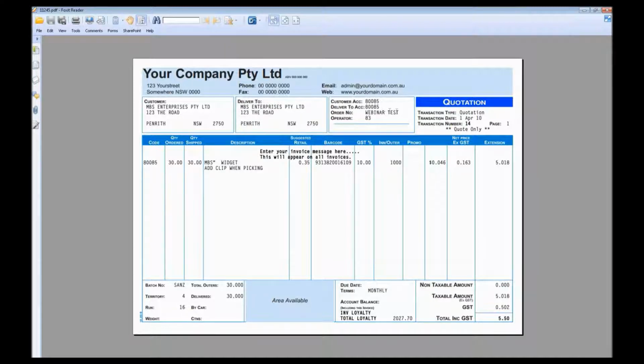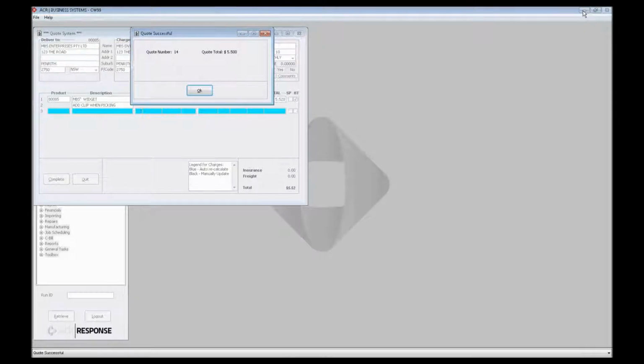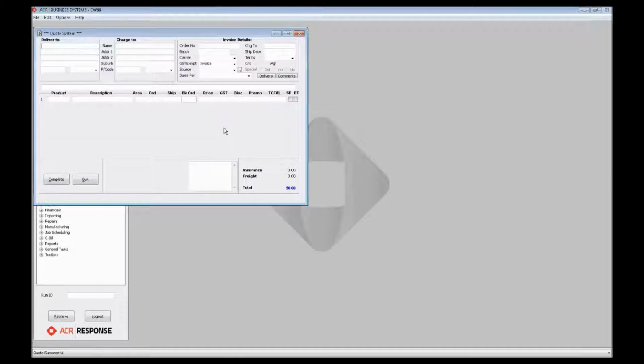is our order number, webinar test is on here. We've got our products, we've got quote only and quotation with the final pricing. It also has our regular transaction number in here. So that is as simple as it is to create a quote template in the system. A standard quote would be completed the same way in the invoicing system, but by selecting standard instead of template.